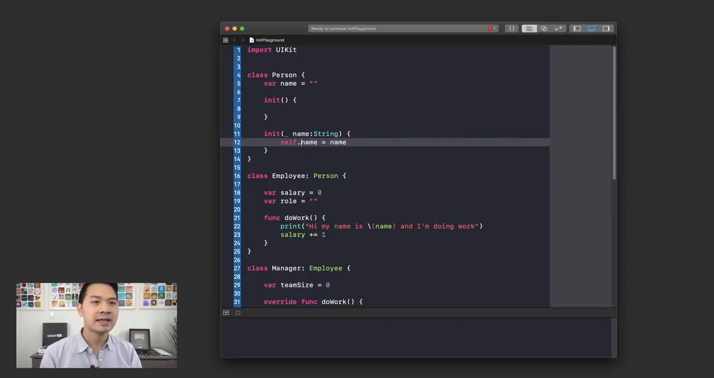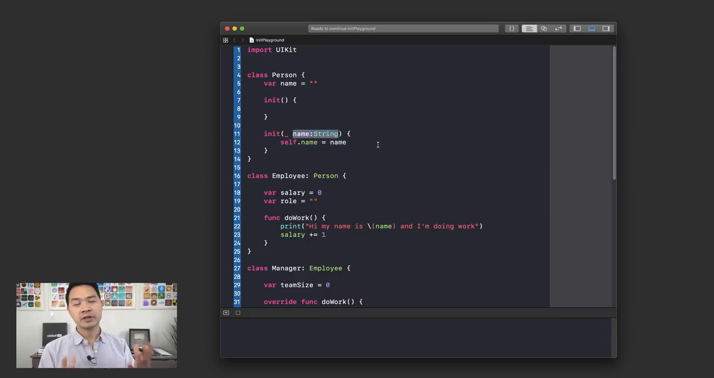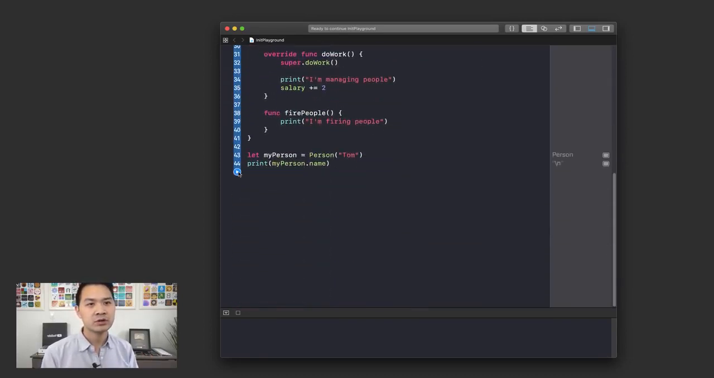So you can write something like that, self.name. And when you do this, this is referring to that object's name. So this is basically referring to this property here. And now this name is from this parameter. So it's very clear what you're trying to do here. All right, so let's run this code again. And you can see that this time it prints Tom.